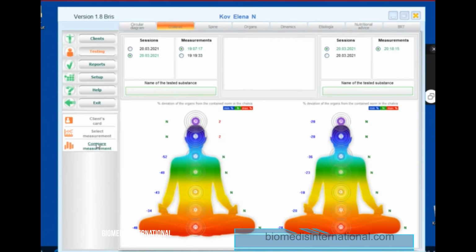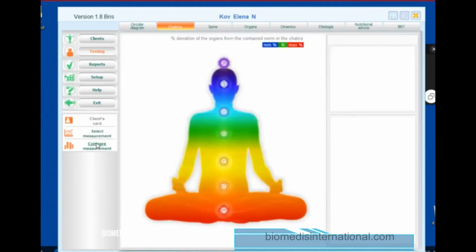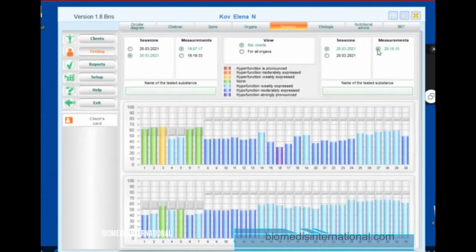Now we're going to go from this mode by clicking compare measurements backward, and now we're going to dynamics. Also we put the time before and after. You can see that the dark blue columns change to a lighter blue, and they become a little higher in height. That also tells that she has positive changes.